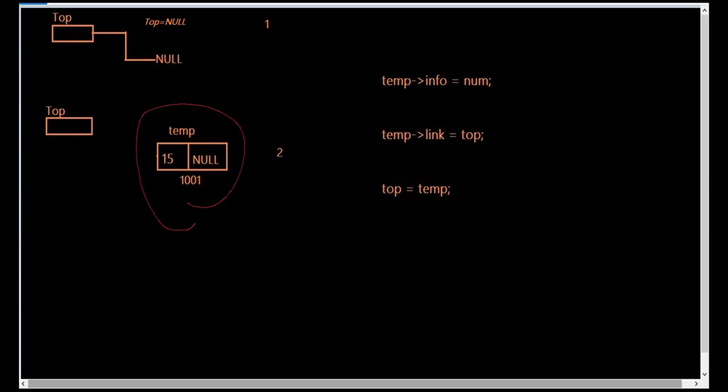Because this is the only node in the list, this is also the first node in the list, and top should always store the address of the first node if the list is not empty. Now top is assigned the value of temp, which is the address of the new node. So top now stores the address of the first node. So top points to the first node.